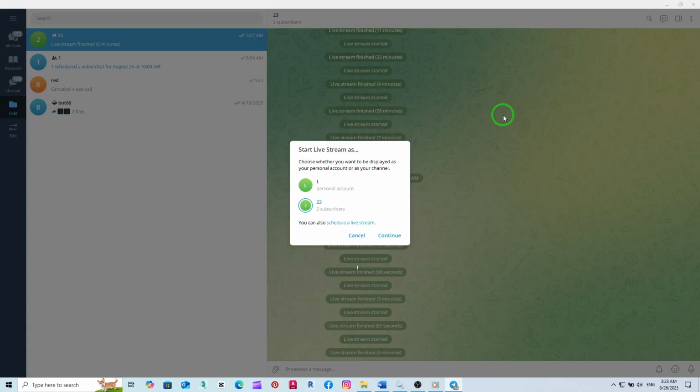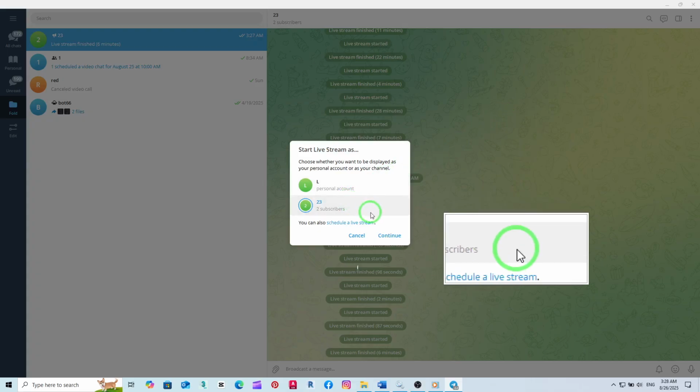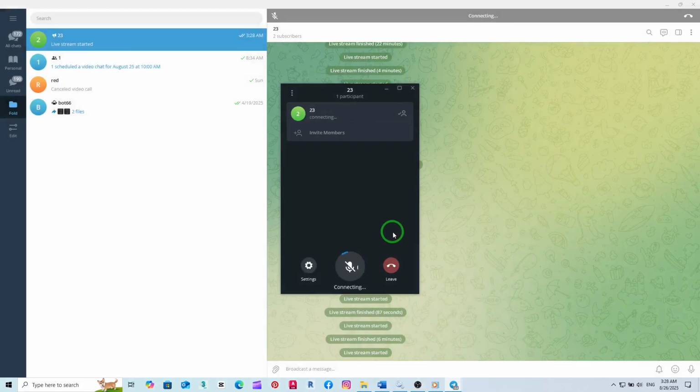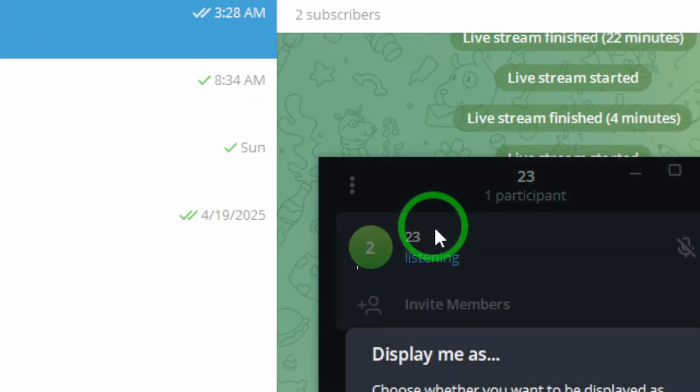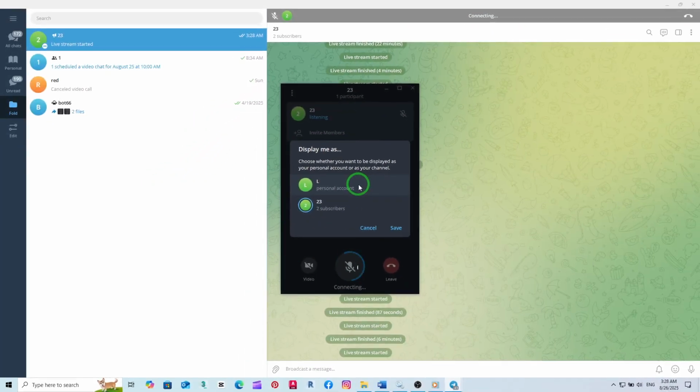Now, Telegram will ask you to choose your account to continue with the live stream. Select your account and then click Continue to proceed. Once the live stream window is open, find the three dots icon for more settings. Click on it and select the Display Me as option from the drop-down menu.